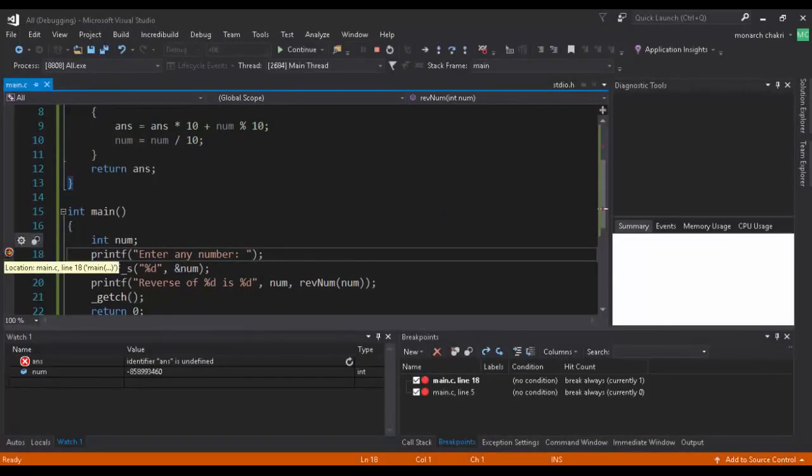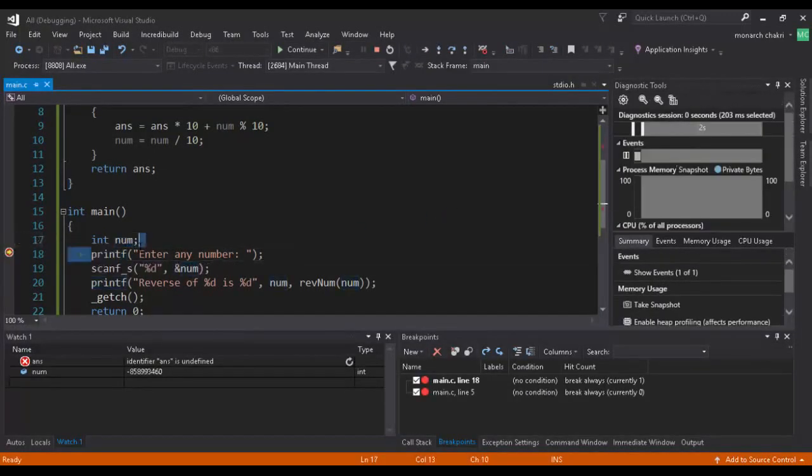So we are currently in the line of execution printf. Now I don't want to see the execution of the printf, I want to come into this line. So what we could do is step over the execution of this function and come to the next line. This is called step over.